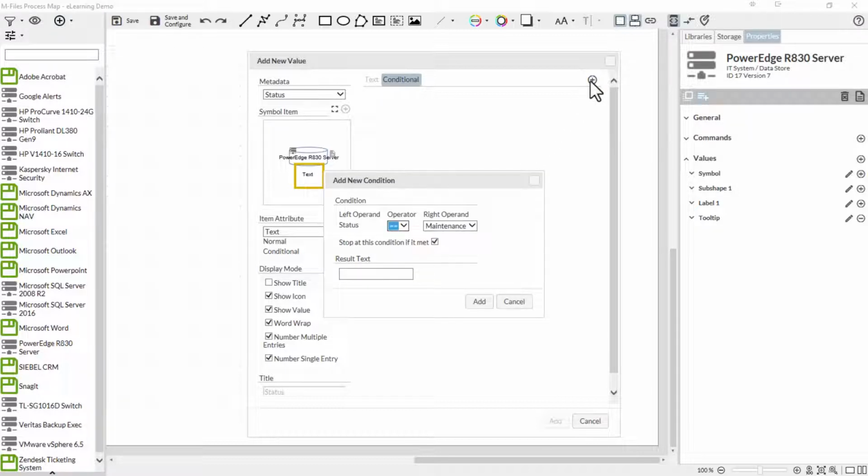Conditions can be entered in two steps. First, define the precondition by means of logical operators in relation to the selected metadata. Then, choose which result should be displayed when the condition is fulfilled. In our example, we display the word attention when the machine is not in the normal status.